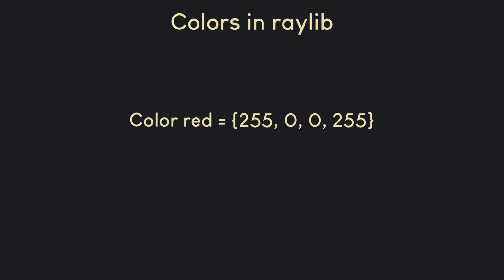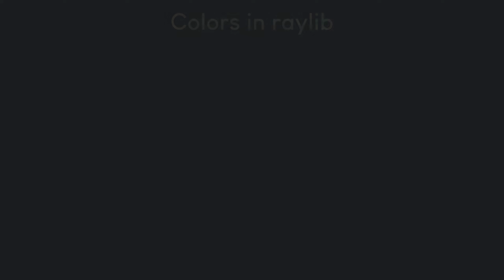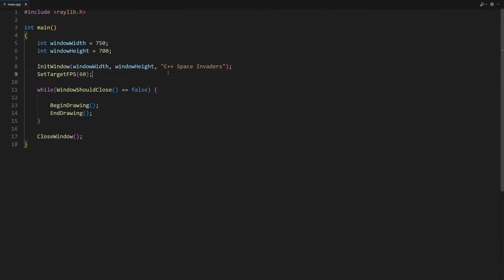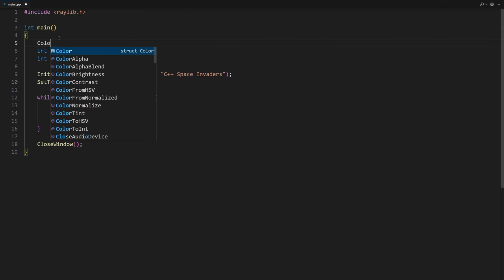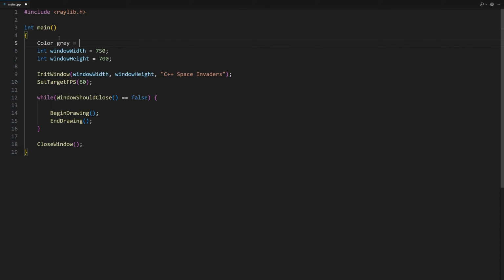In this case, the alpha value is set to 255, which means the color is completely opaque. So, to create a dark gray color, we will create a color struct like this. Color gray is equal to curly brackets 29, 29, 27, 255.